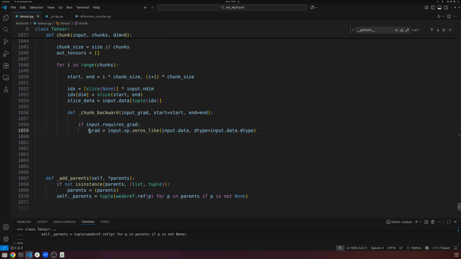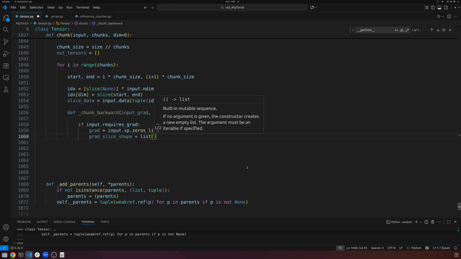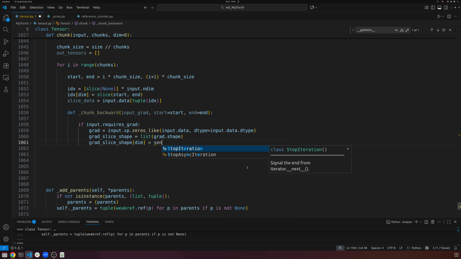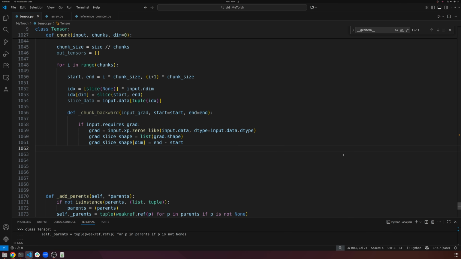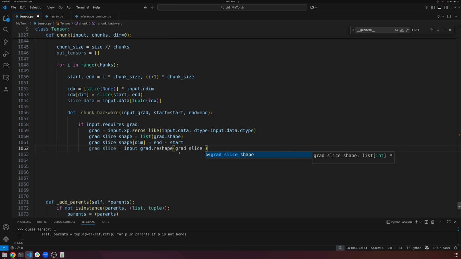We just need to make sure we create some gradients in the shape of our input, all zeros to begin with, of course. And then our grad slice shape is going to be list grad.shape. That's going to be the shape of this specific slice. And then grad slice shape for this specific dimension is going to be end minus start, right? That's the shape of this specific slice that we're going to be doing. And we can then do grad slice is going to be input grad dot reshape grad slice shape.